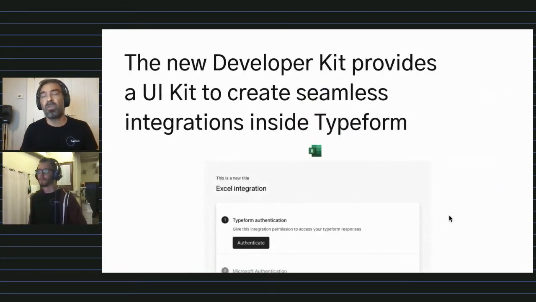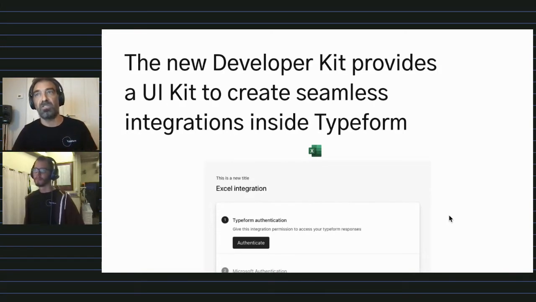And also, most importantly, it's not just external applications. With this Typekit, we can build seamless integrations inside Typeform, as we'll explain a bit better later. And there are lots of entry points in Typeform that you can actually use to connect these applications or extract information out to the world.